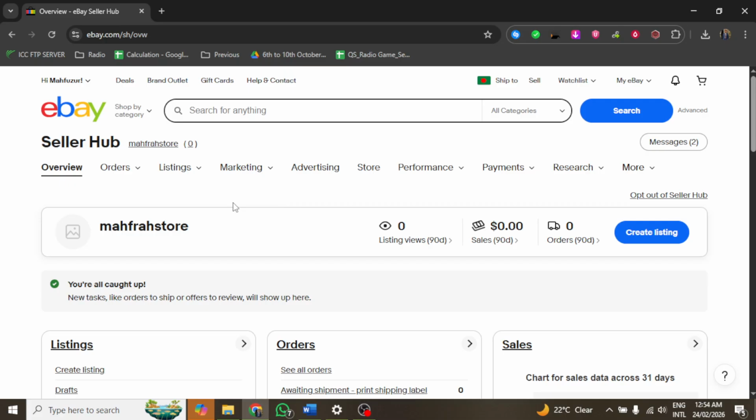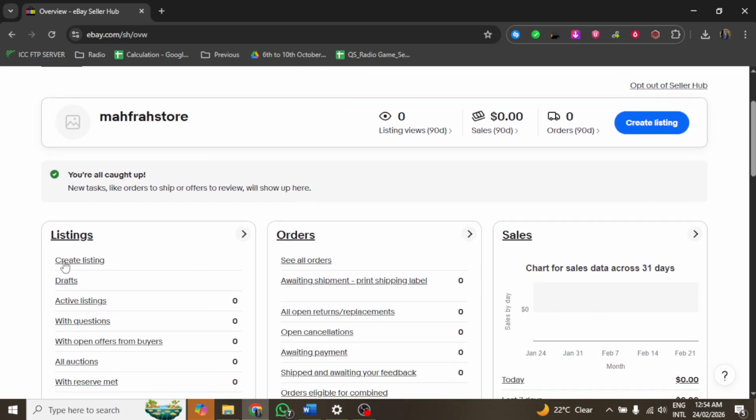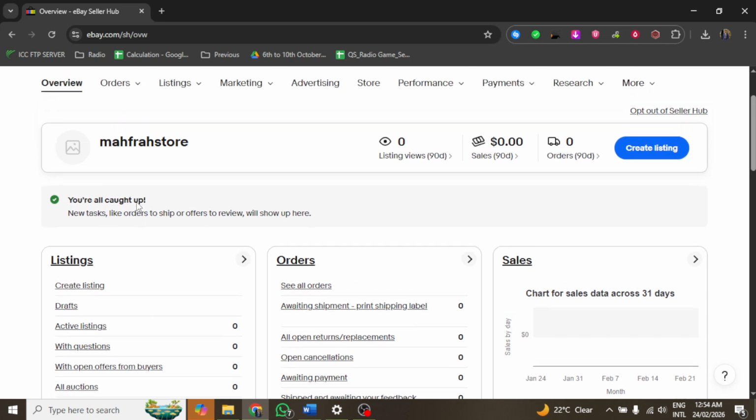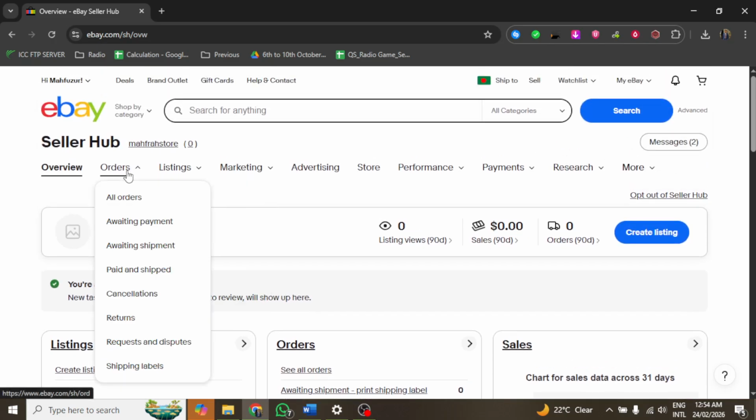Once the listing status shows as ended, proceed to the unsold or sold section, depending on the status of your item. Here you will find a list of items that you have sold or that remain unsold. Locate the item you wish to delete once again. Next to the item, you will see an option labeled Delete.